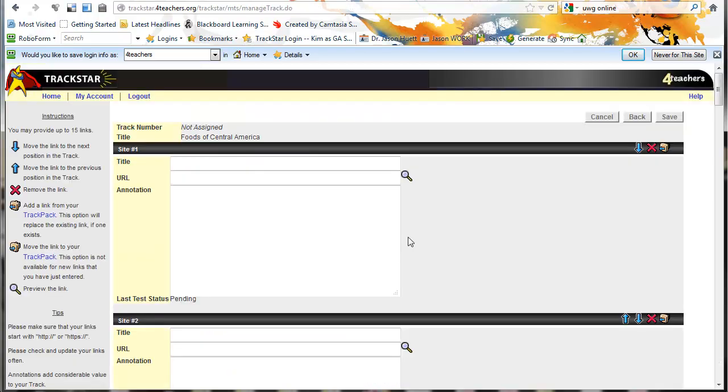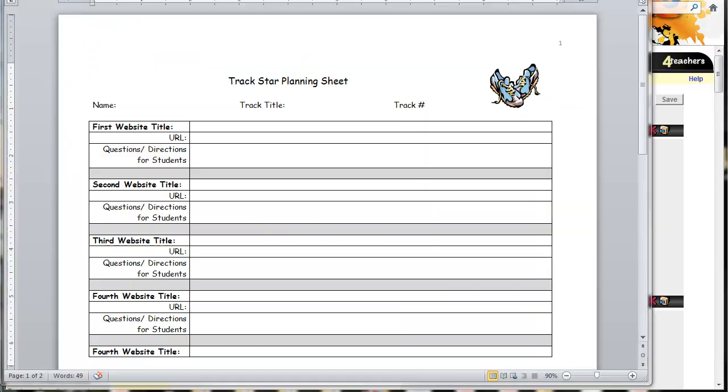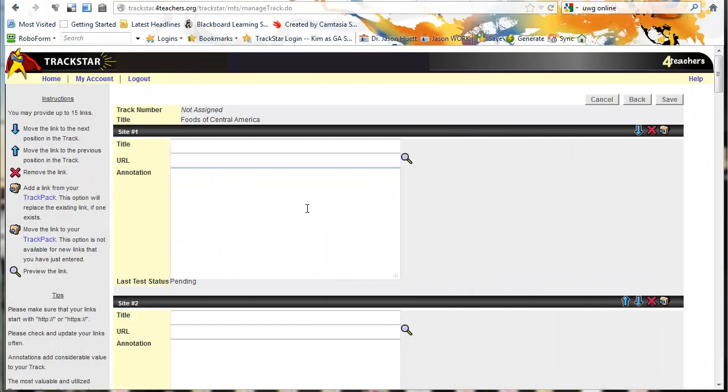Alright, and that gets us to the place where we actually construct the track. Okay, so this TrackStar planning sheet will really come in handy. You will want to have finished this before you actually get to this step. So I suggest that maybe even before you bother going into TrackStar, that you get that TrackStar planning sheet done so that this step is easy.